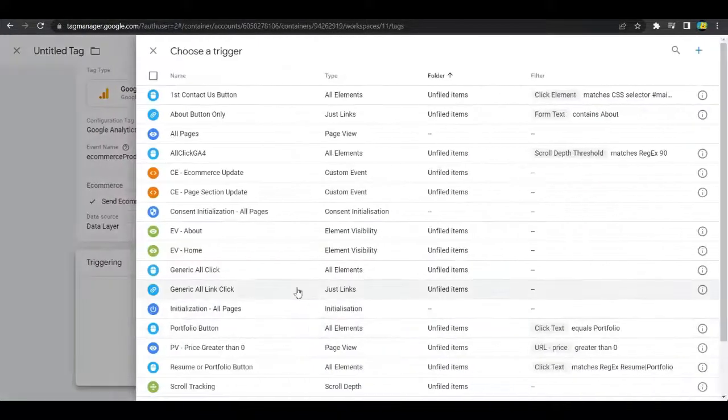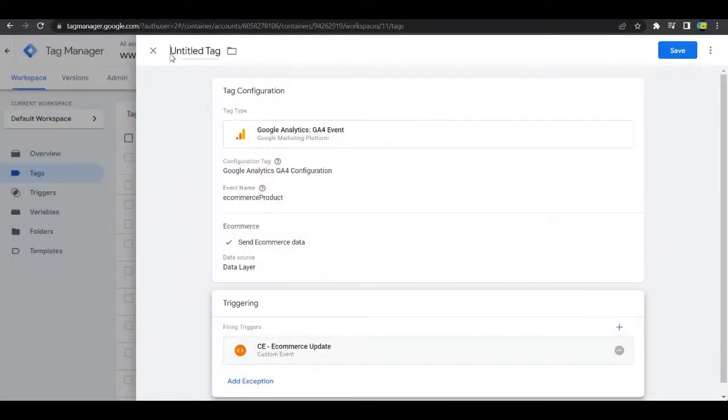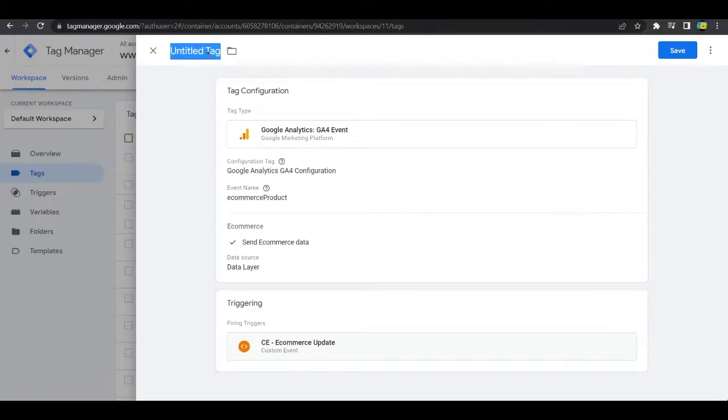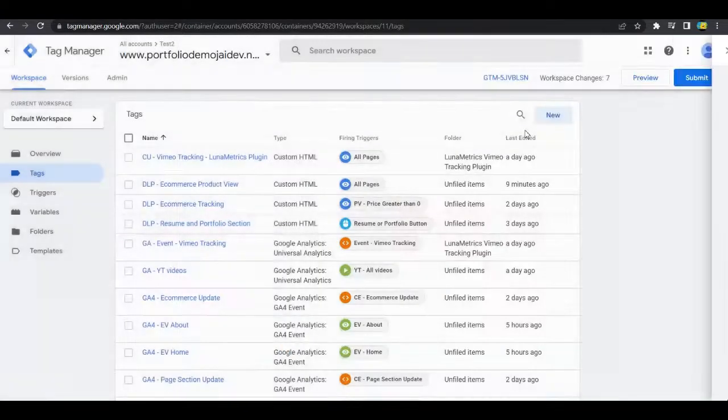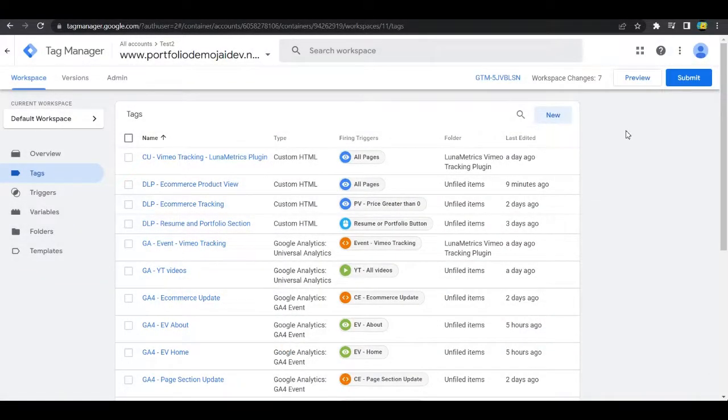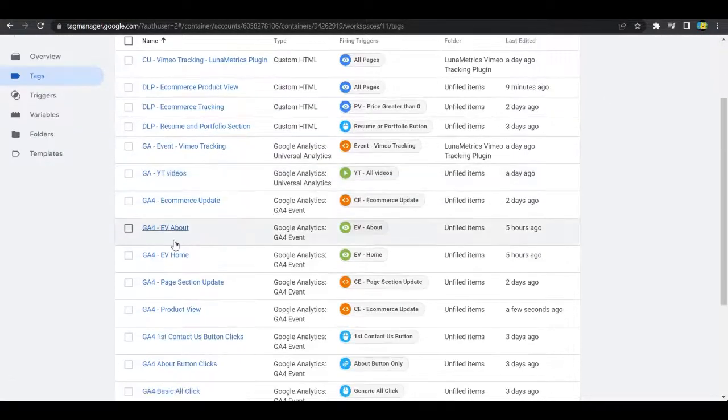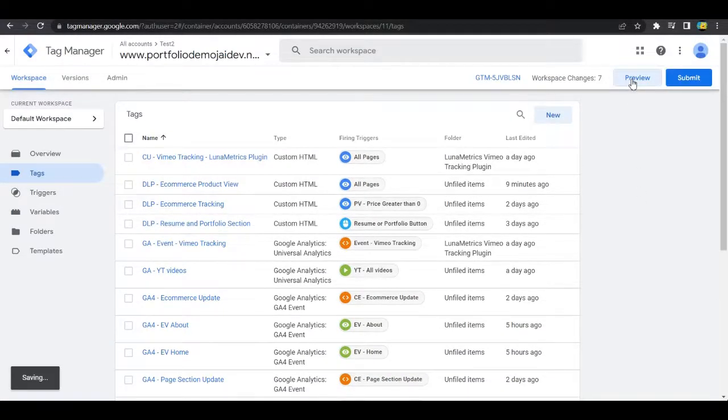Then the triggering, we can set it to the e-commerce update trigger, which we had created in the previous e-commerce video, and this will be named GA4 product view. Save. So our data layer push is ready, and also the GA4 product view is ready. Now let's go to preview.